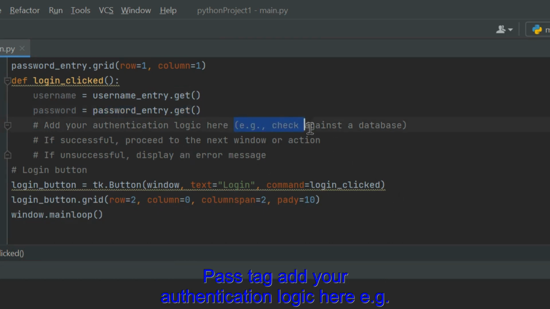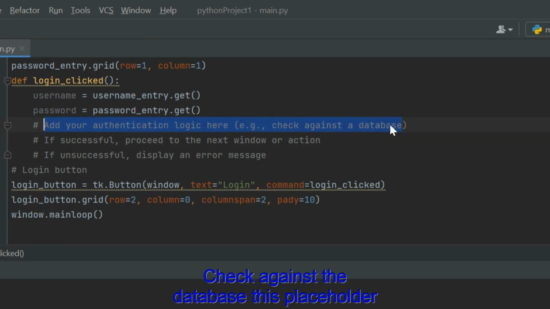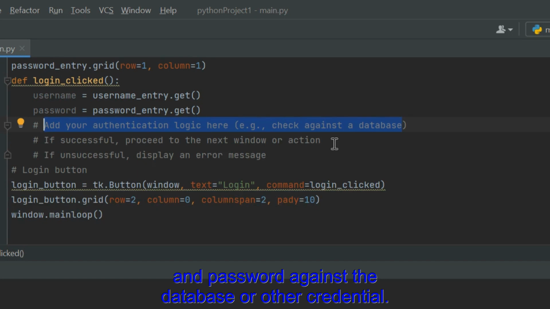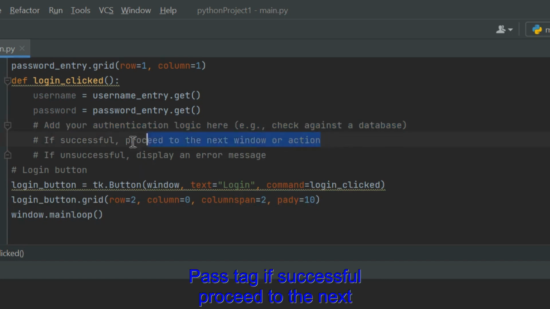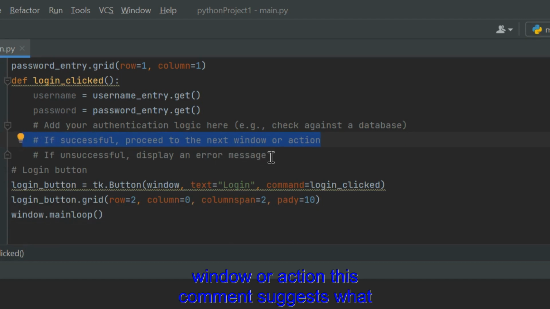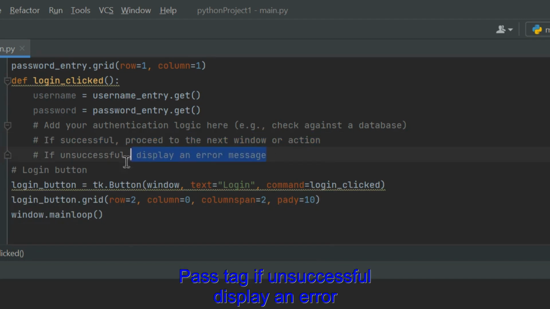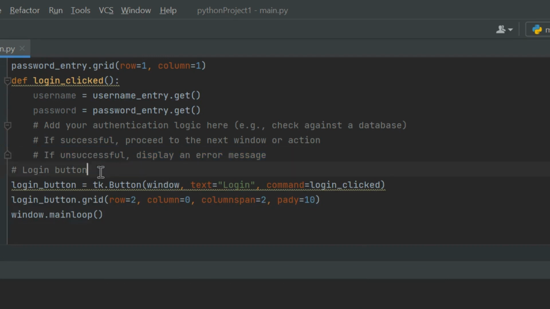Hashtag add your authentication logic here, e.g. check against the database. This placeholder comment indicates where you'll need to add your actual authentication logic to verify the username and password against the database or other credential storage. Hashtag if successful, proceed to the next window or action. This comment suggests what to do if the authentication is successful. Hashtag if unsuccessful, display an error message. This comment suggests providing feedback to the user if the login fails.